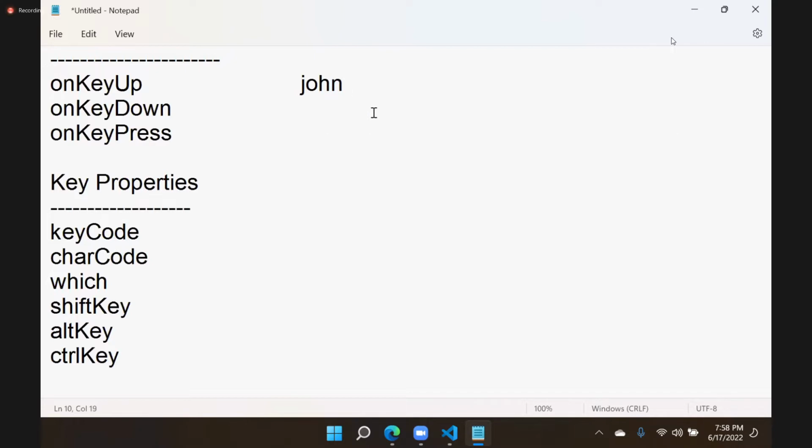But if I put here N, how many keys pressed? 3 keys pressed. How many keys up? 4 keys up. That means key up will fire up immediately, but key press will fire up after you finish. After you finish the character, you come out of that character, then key press, right? We need to identify that, right? 1 second.